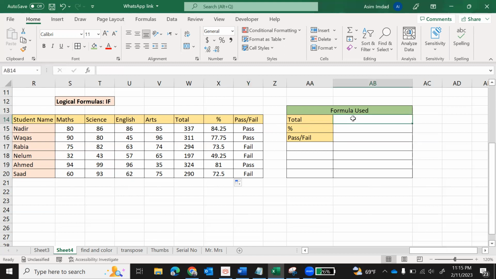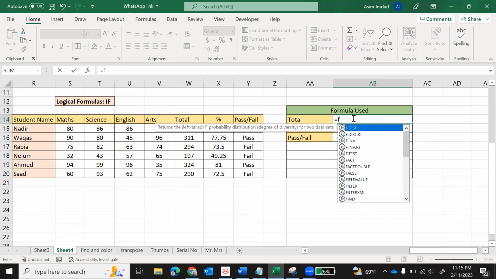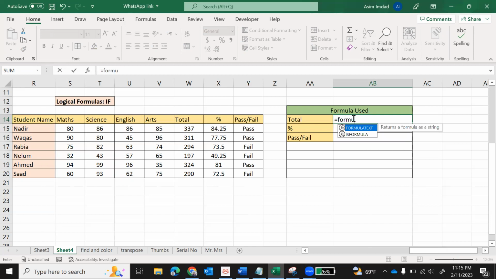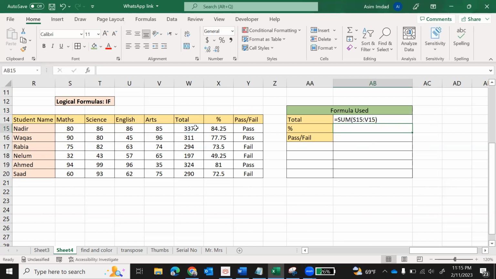Click the cell, press the equal to sign, and there is a function called FORMULATEXT. Use this FORMULATEXT function and select the cell where the formula is implemented. Select, close the bracket, and you can see the formula you used in total is displayed here.